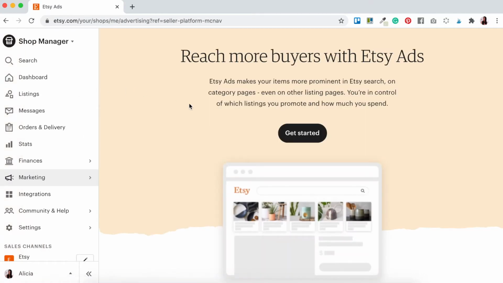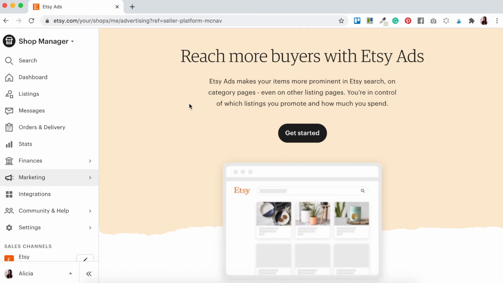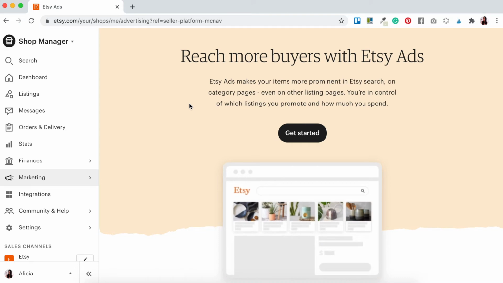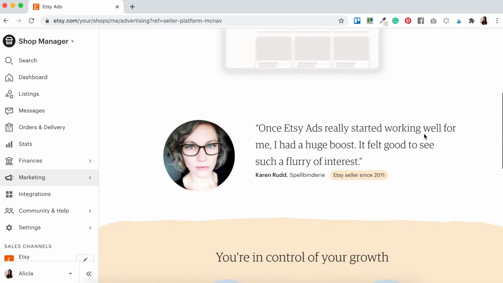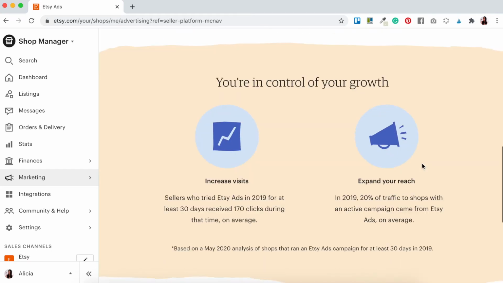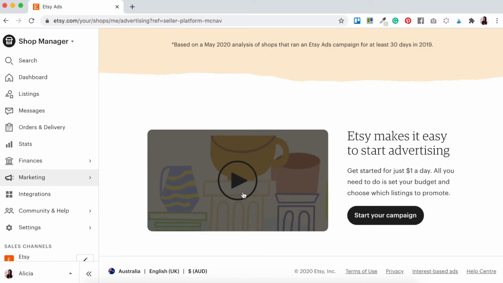Now, if you haven't run any ads before, it's going to come up with a little bit of information about what Etsy ads are and how they can benefit you in your shop. So it's going to say here, reach more buyers with Etsy ads. It's going to give you a little bit of a testimonial here, a little bit more information about what Etsy ads can do for you, so it can increase your visits and expand your reach. And then you can watch this video here, but it's saying Etsy makes it easy to start advertising. Get started for just $1 a day. All you need to do is set your budget, choose which listings to promote, and away you go.